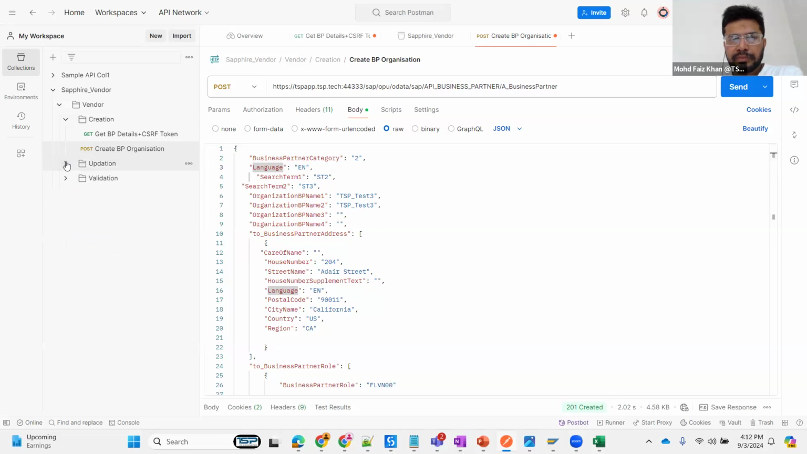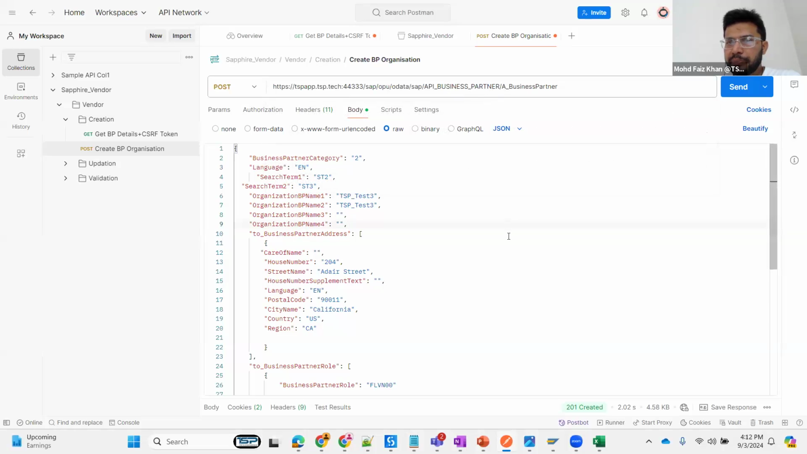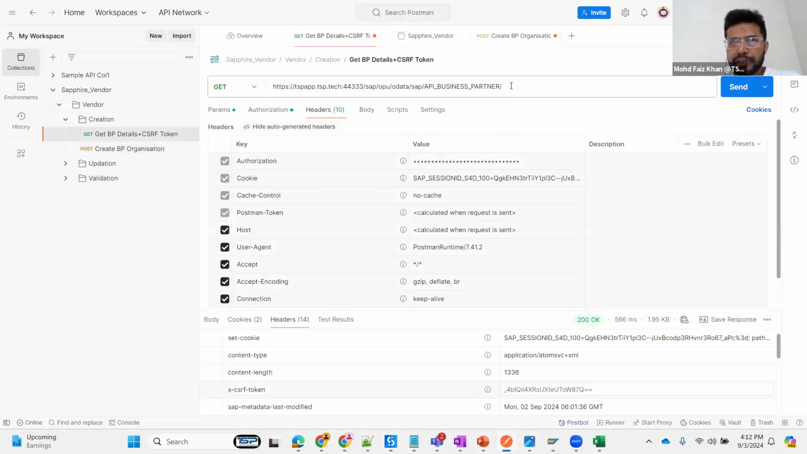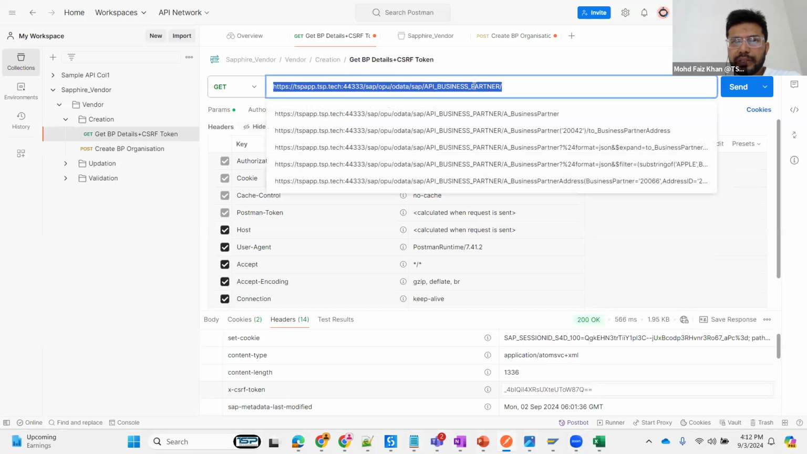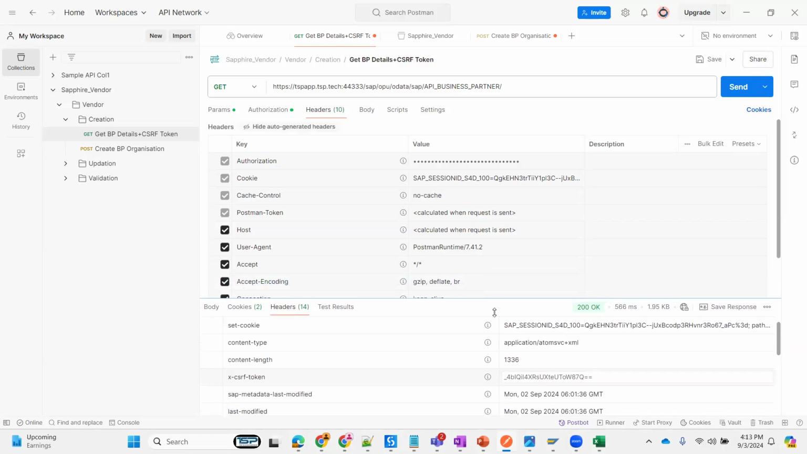Regarding this CSRF authentication token, this is just the authentication for whatever user ID you have to access the SAP system. In order to create the BP, first you have to create the CSRF token. You can see the difference between these URLs: we are creating the business partner, and in the CSRF token request you can see we are providing only these details. By posting this, we can get the CSRF token, and in the response you have all these details.